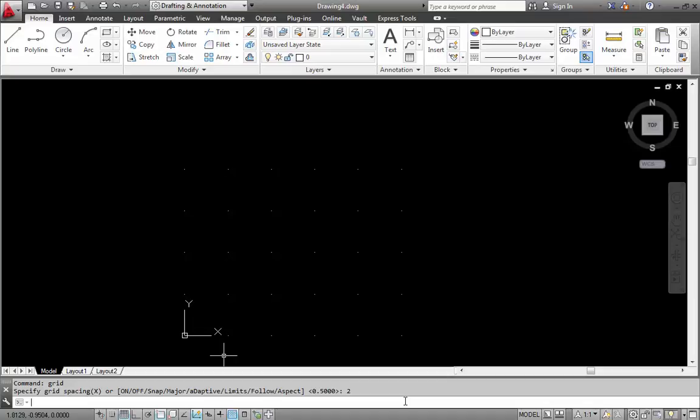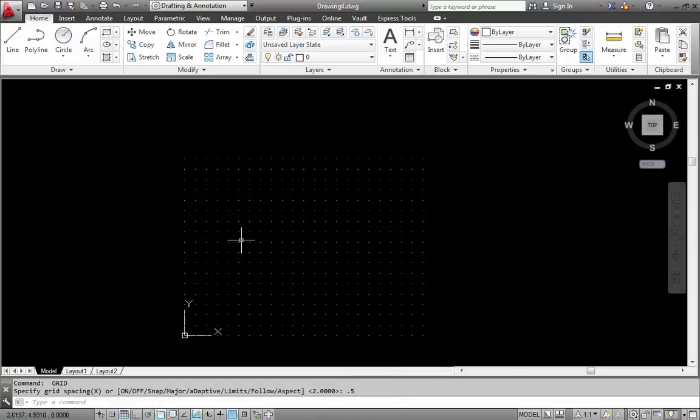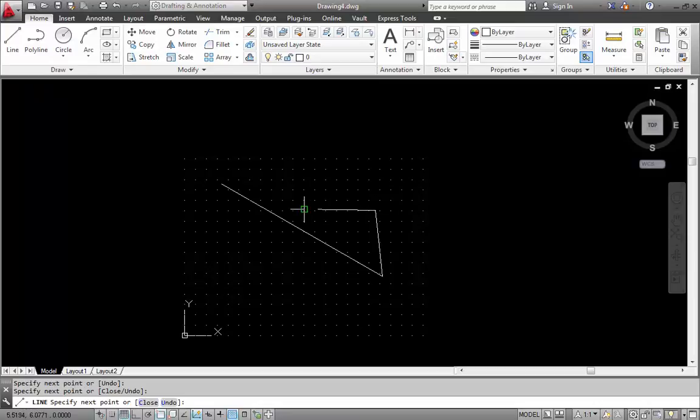So instead of 2, I'm going to hit spacebar to bring the last command back. I'm going to change that back to 0.5. Okay, there's my grid. Now the next thing is I want to change what's called the snap. So when I draw on here right now, if I just click on the line command, I can draw anywhere and it's got no reference to where I'm going. Okay, and I'm going to right mouse click and just hit cancel. I'm going to highlight the whole thing and just hit delete.